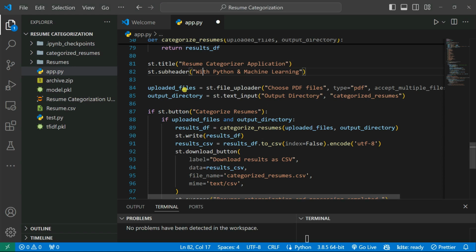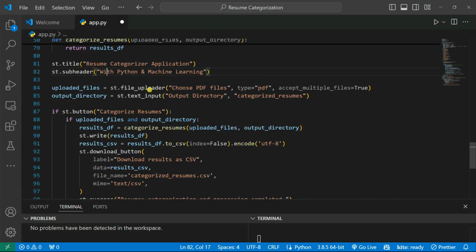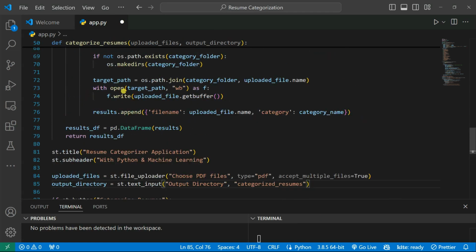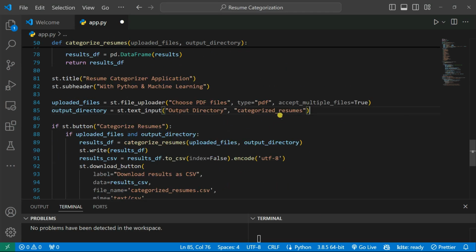Then we have a section called "Choose the PDF file". That's why I'm using st.file_uploader here, and inside it we give our text, "Choose PDF file", and the type should be PDF. You can also give a txt file or a docs file, but in this case we're using PyPDF, so it's better to give PDF.